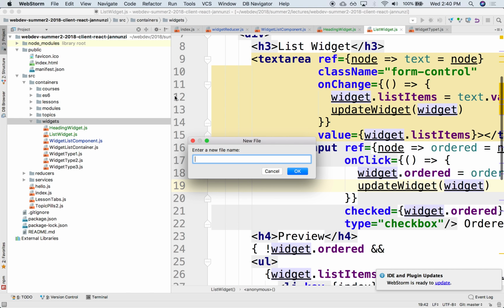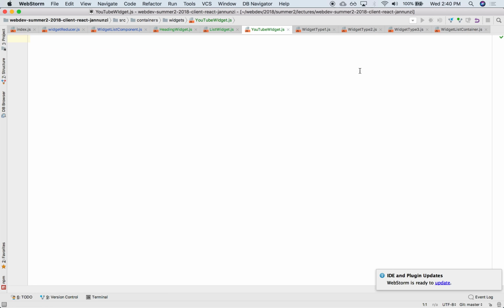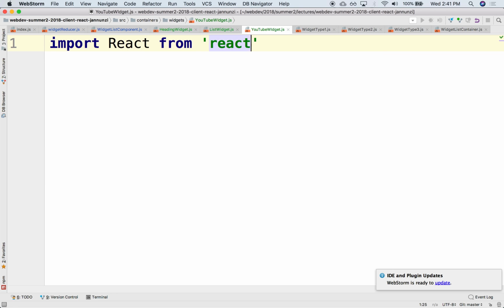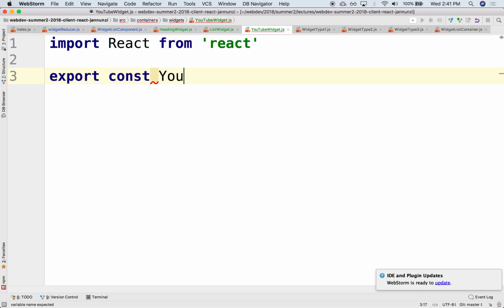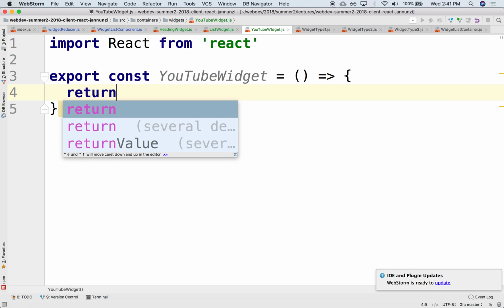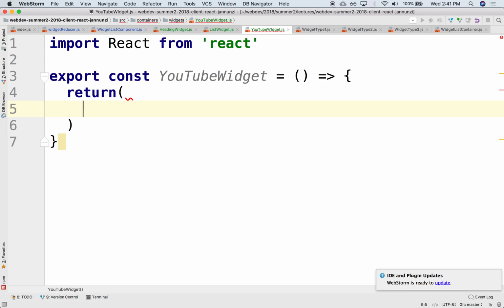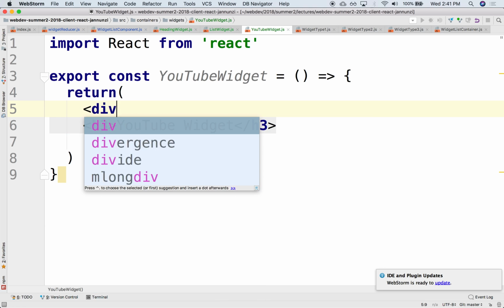Here we say new file, and this would be YouTube widget JS, and this will render, let's see, using React. Render a function called YouTube widget that returns. For now, let's hard code a video in here, right? So this would be maybe H3 YouTube widget. Probably will need a div here.